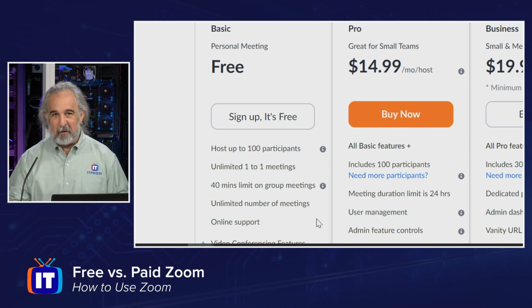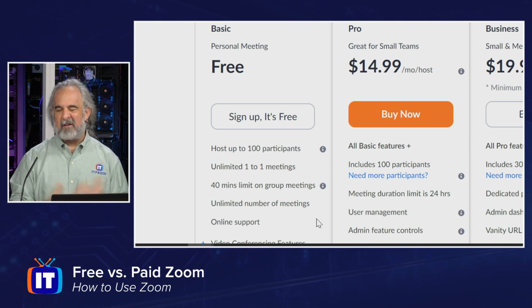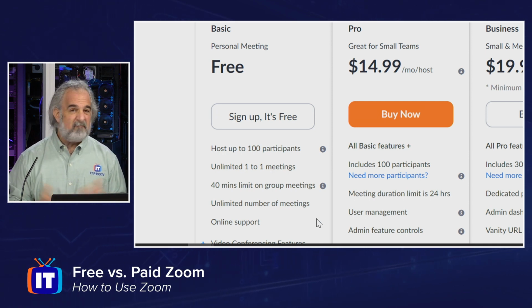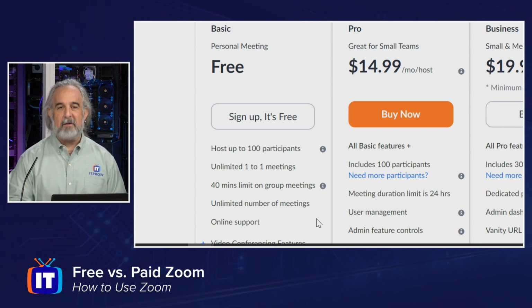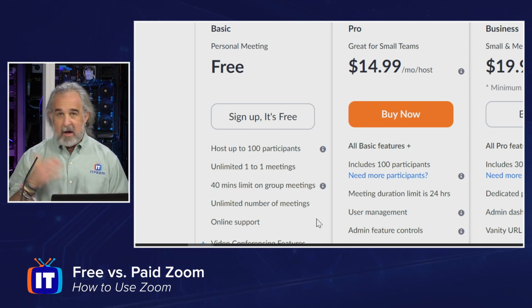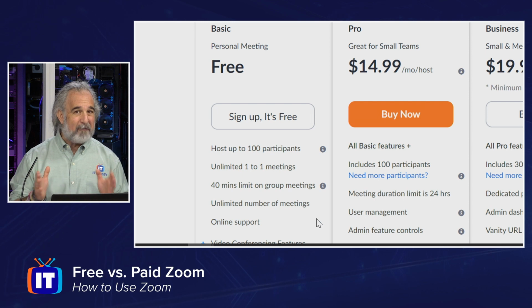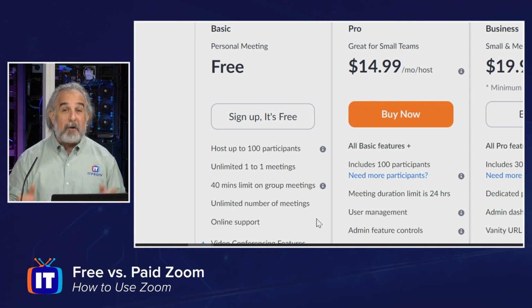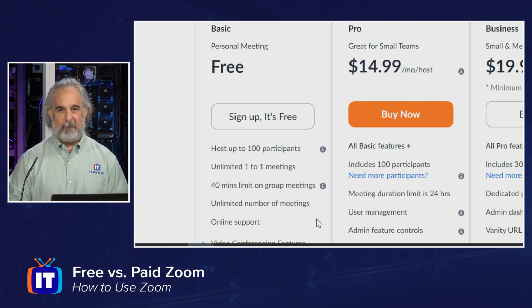You have to schedule another one a minute or two later, get everybody back in. It's a little inconvenient, but it's not the end of the world by any means. Now, notice that if you look at any of the paid plans, we do have a meeting duration limit at 24 hours, meaning we can have a meeting that goes on not for a business day, but a full actual day, 24 hours, which is pretty long for most meetings, right?